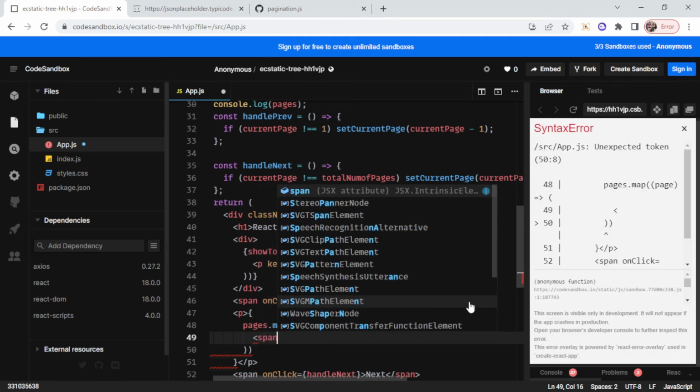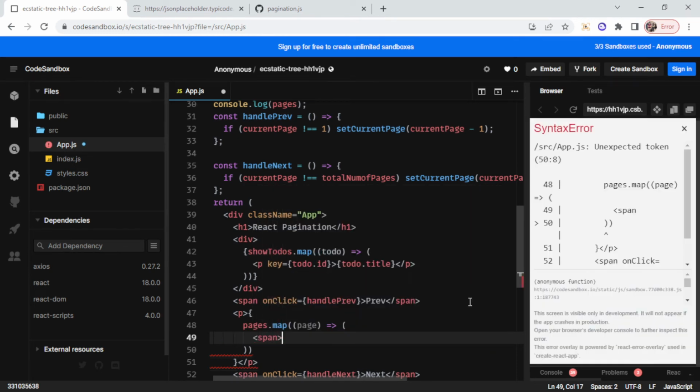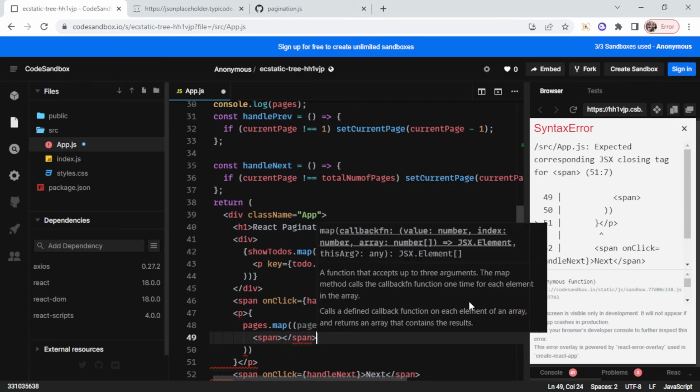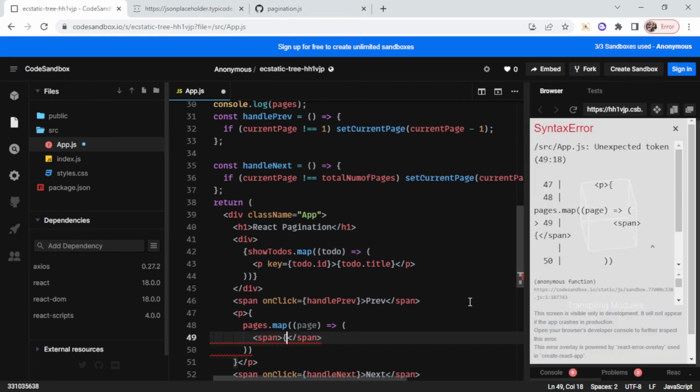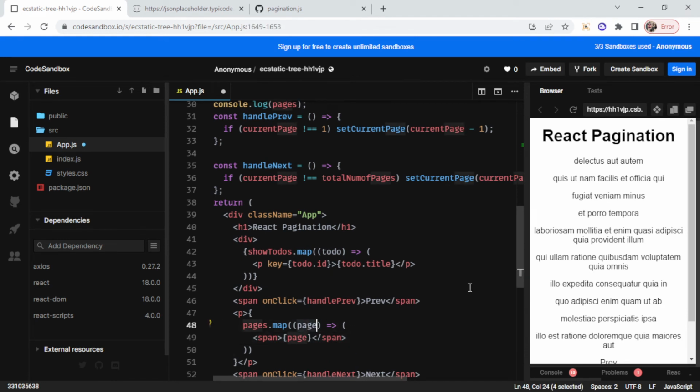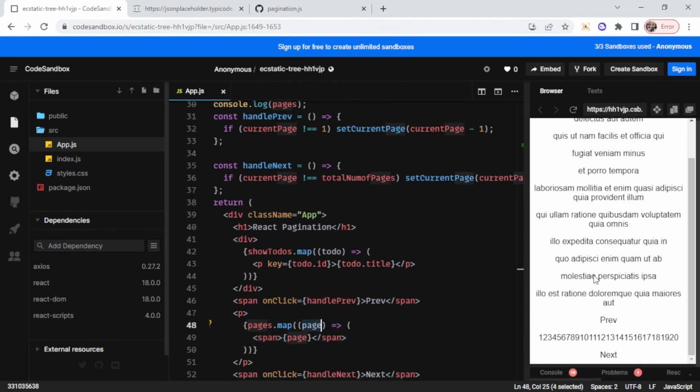So here we will take this span, let me close this span first, and here we will be displaying the page, right? So whatever page we are getting here, we will display that. So let me see, yeah, so now we can see the page numbers, right? And let me give some spacing in between them, yeah, so now it looks good, right?